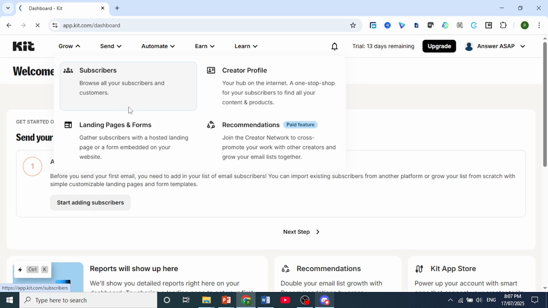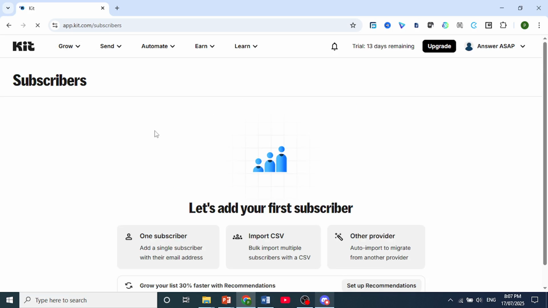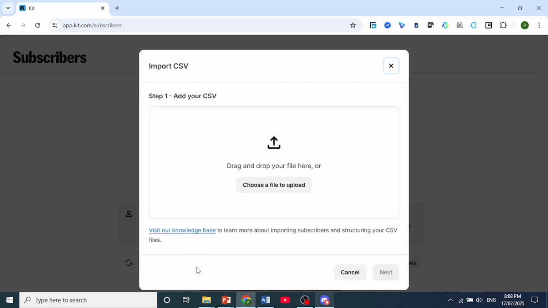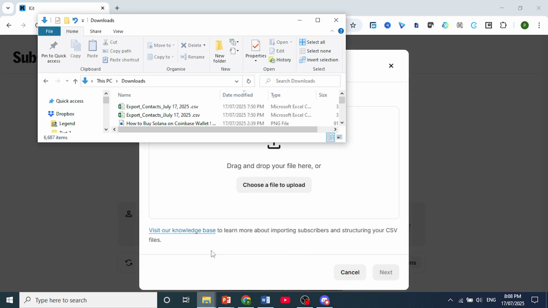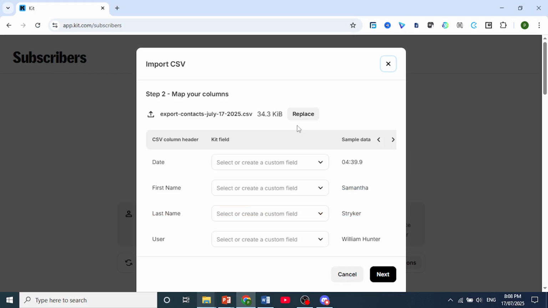Okay, now to add a list, we need to go ahead and come here to Subscribers and just import a CSV to import a whole list of subscribers. So click on Import CSV, and I'll come here and drag and drop this one right here. So there we go, we're dragging and dropping the CSV file, and it's loading up.